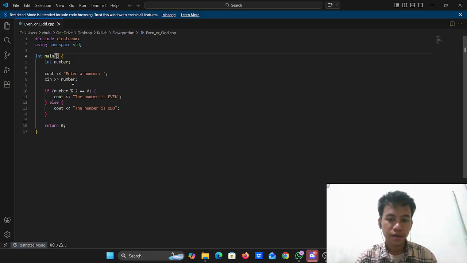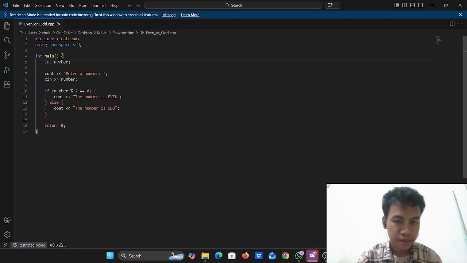And four is the variable declaration, int number. The line creates a variable named number with the data type integer. The purpose is to store the number entered by the user. And five, we make an output statement, cout. Cout means console output. This line displays a message asking the user to input a number.